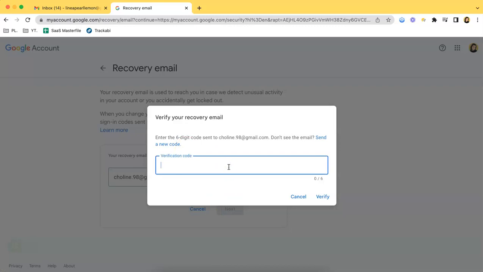So you will be receiving a verification code in the email that you have inputted. So just wait for the email of the code. So let me just get that. So just type and click verify.